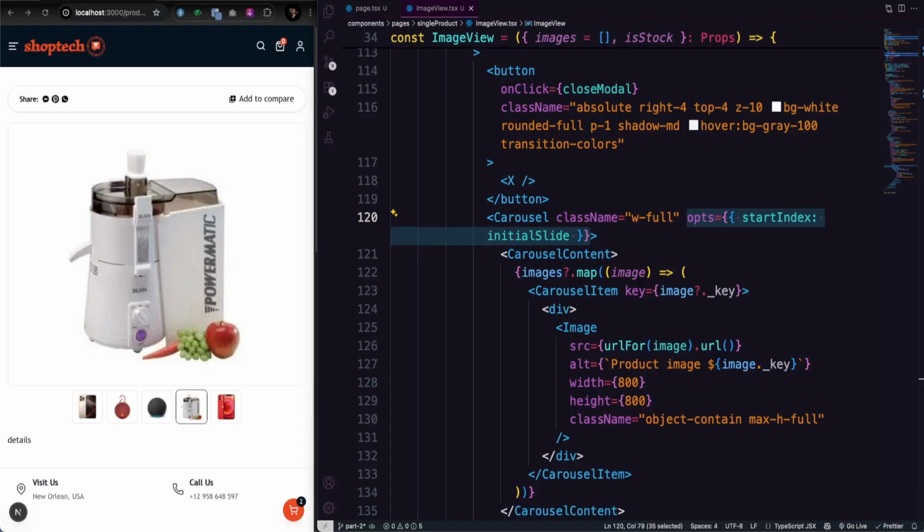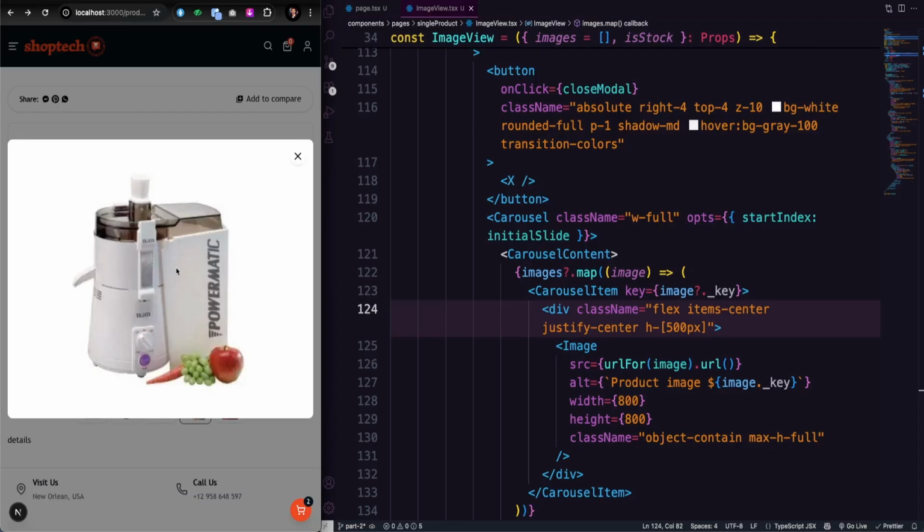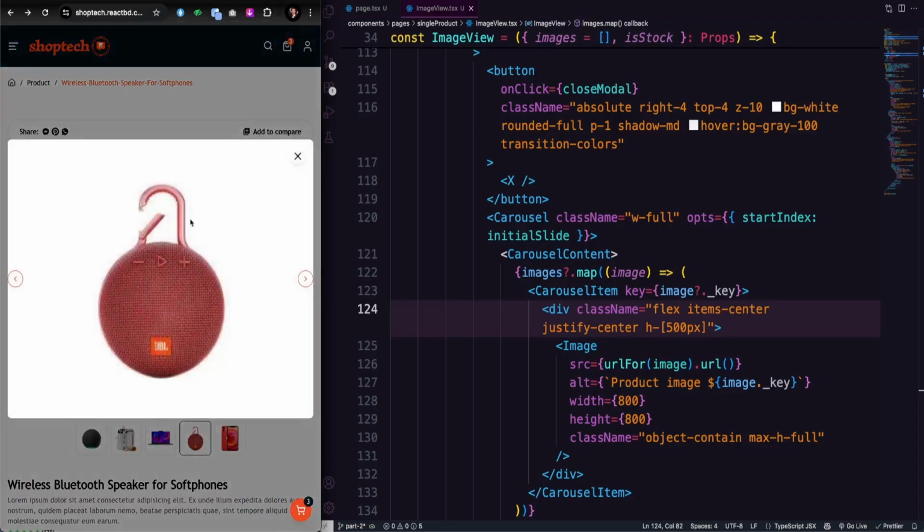Now for the property for the div here, we can simply pass flex items-center justify-center, height 500 pixels. So that's the image height we're gonna take. And as you can see, the similar effect.